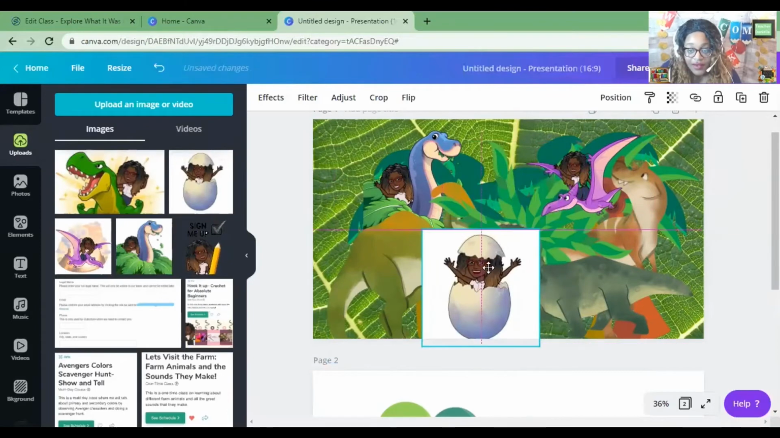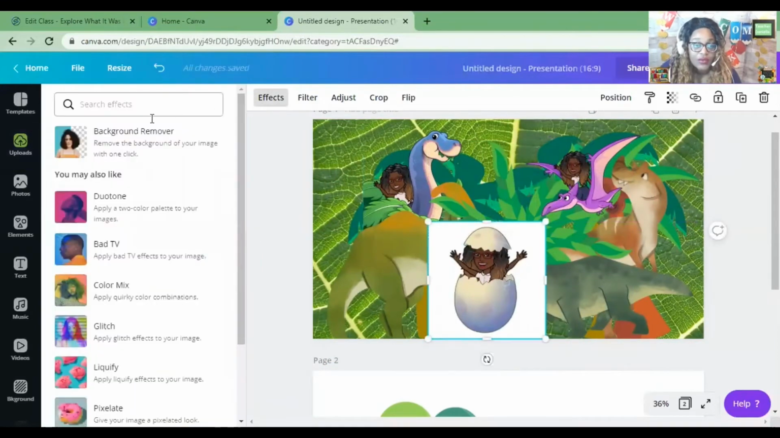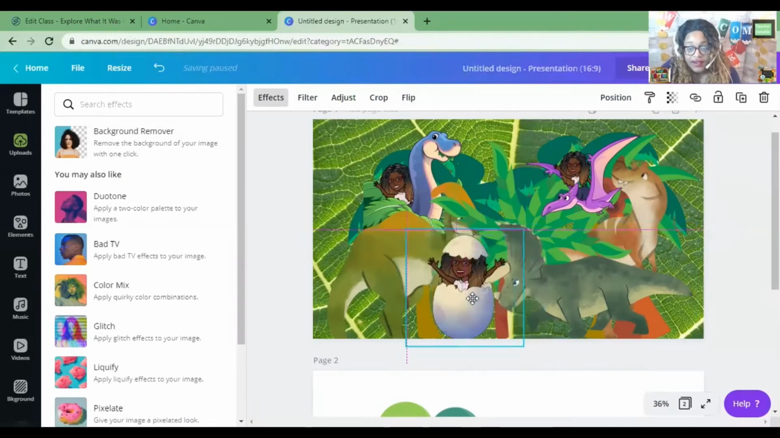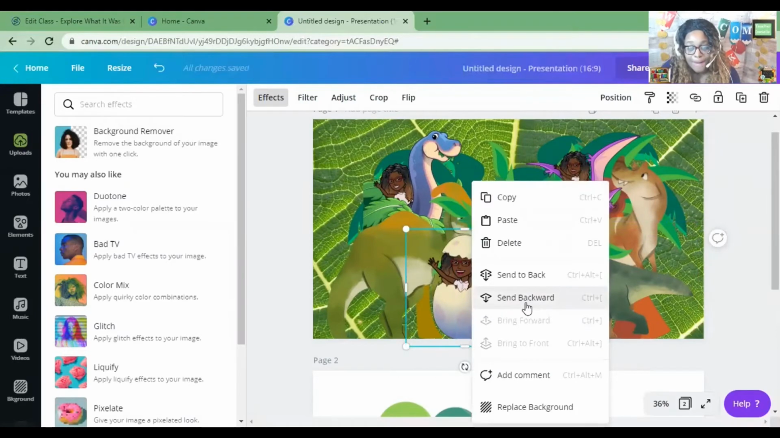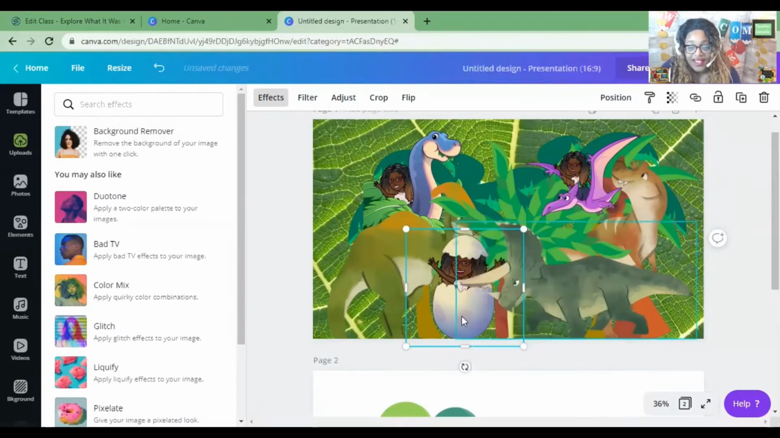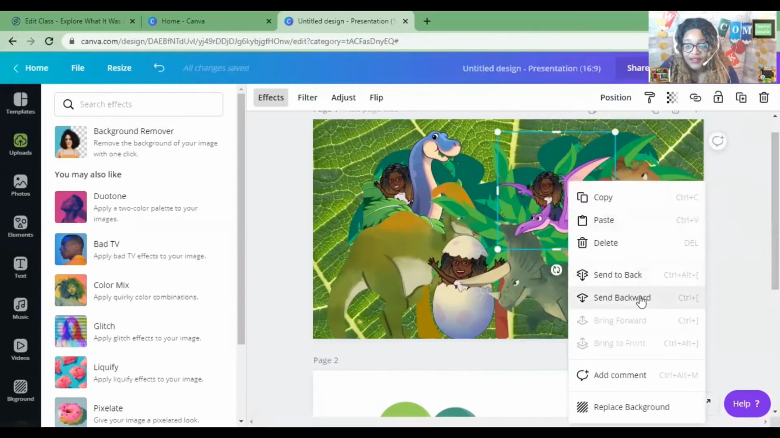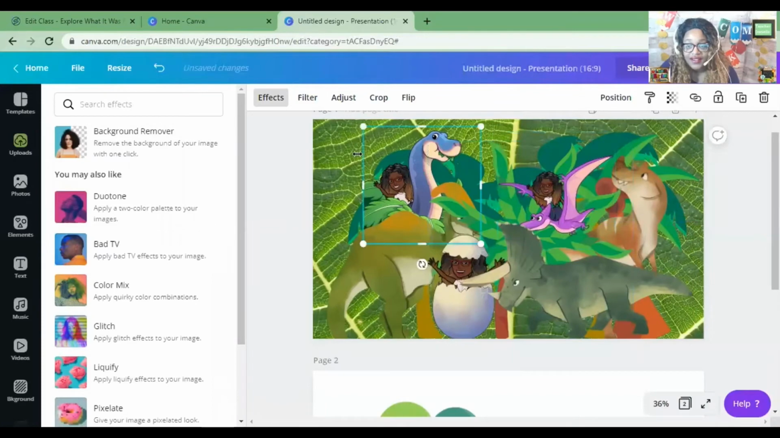And then back to uploads, and I'm going to go to the egg one. I think I want it right here, and I'm going to go to Effects and click on Background Remover. And there we go. So now here, I don't want it to be right in front. Let's just send it backward. Yeah, I think that looks better. And here, we don't want me to be too high because I don't want to be cut off, but I just want to see what happens when I send it backward. Okay, so it went in back of this dinosaur here. I see. Okay, anyways, so that's three of me.